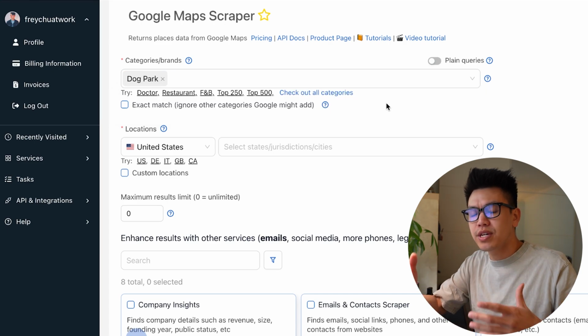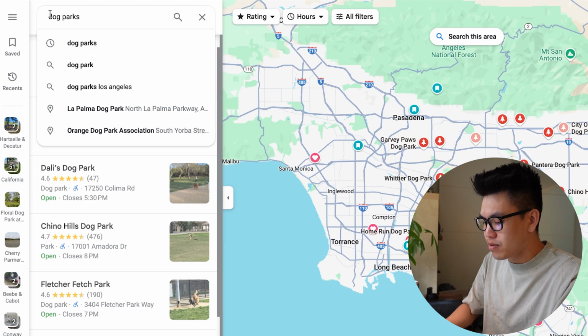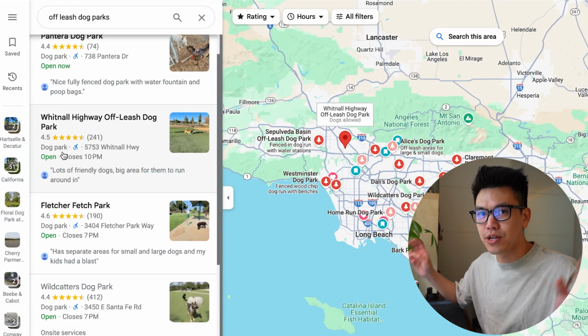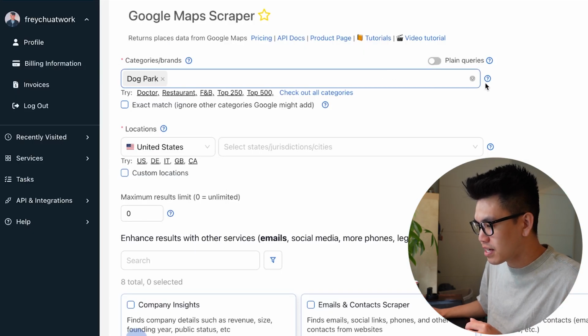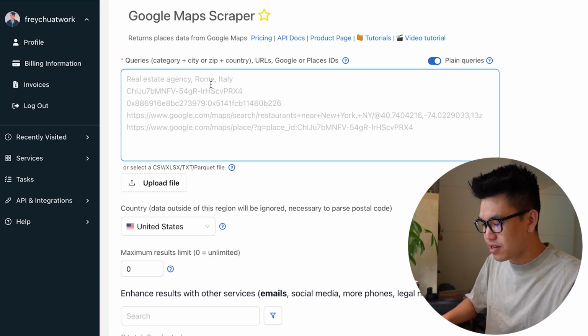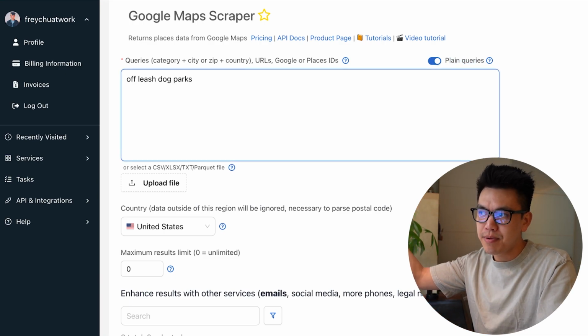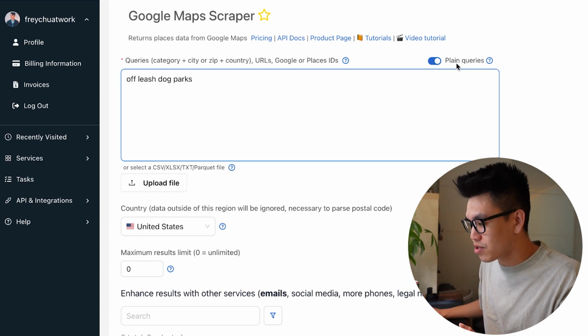If you're working on a niche that does not have a Google category, in this example, I guess we'll just say off-leash dog parks, and there's no official Google category for off-leash dog parks, which means you would have to go over here and hit this little switch for plain queries, and you can type in off-leash dog parks, and then it will go out and scrape all the data that is coming up for off-leash dog parks. So just want to show you that real quick.